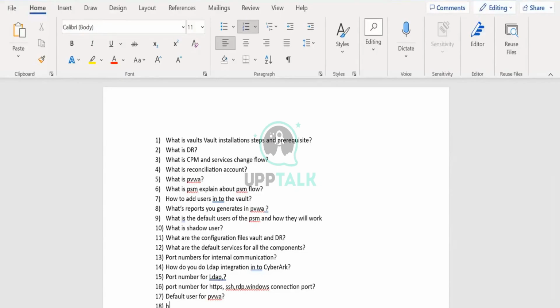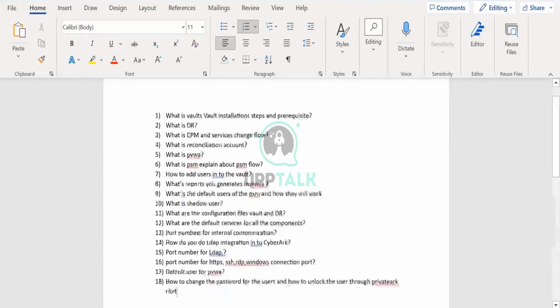How to change the password for the users? And how to unlock the user through PBDO? First, what is the password for plan? That's a probability outcome.